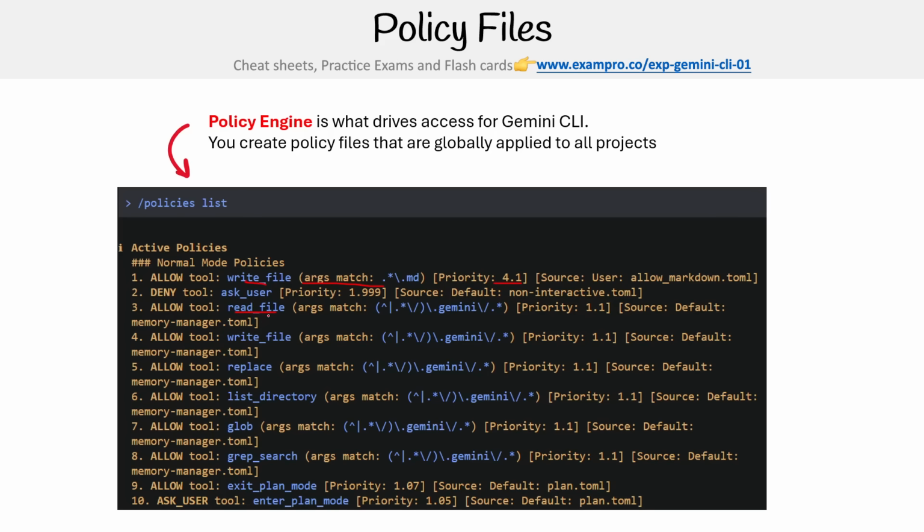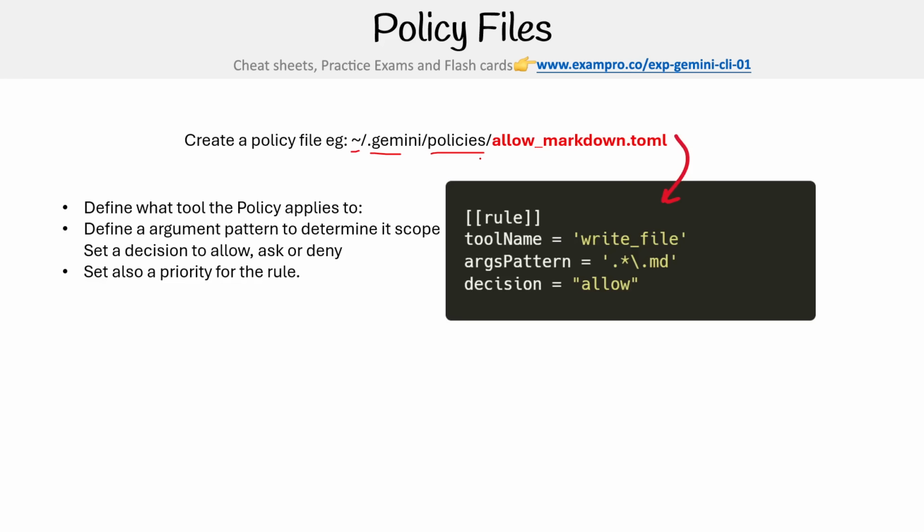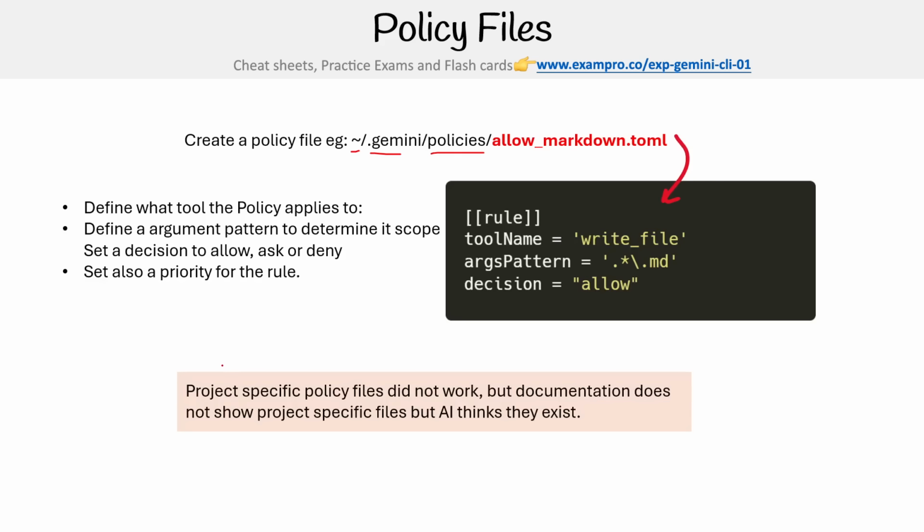So we got write tool, read file, replace, list directory. They have a page on the website of all the tools that you can set them as. But you create these TOML files, and they have to go within the home directory of .gemini policies. I spent a long time trying to see if this would work within a project, but it doesn't seem like they have it for project-specific policies, which is kind of frustrating. The docs don't say that they don't have them, but the AI models say that they do have them. But anyway, that's fine. We threw them over there.